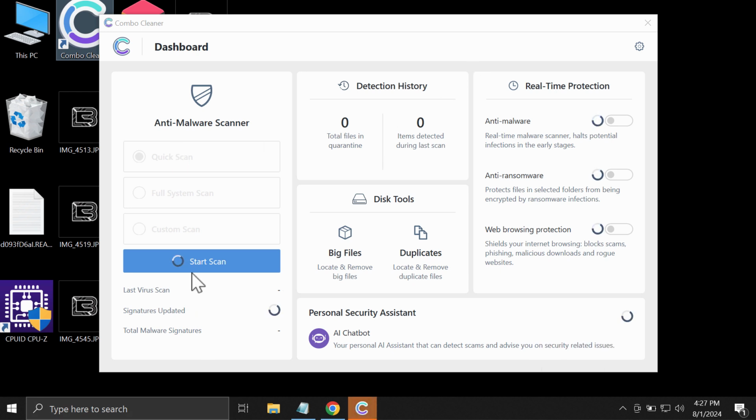So you need to click on this Start Scan button. You'll see this blue Start Scan button. This is what you need to click on.